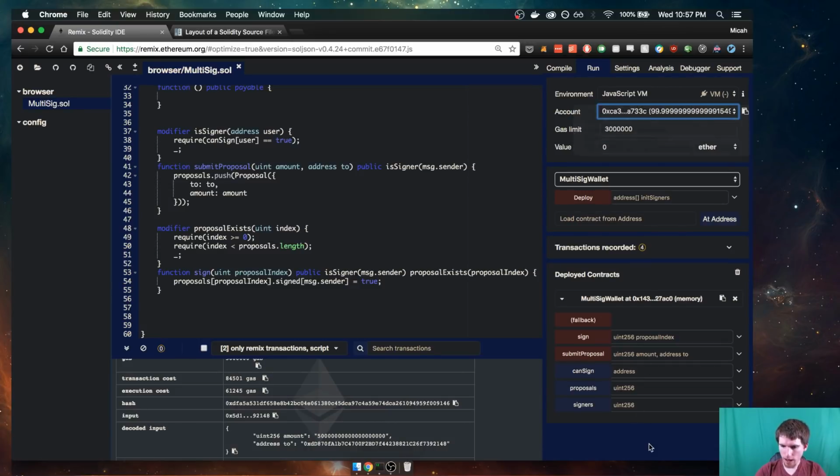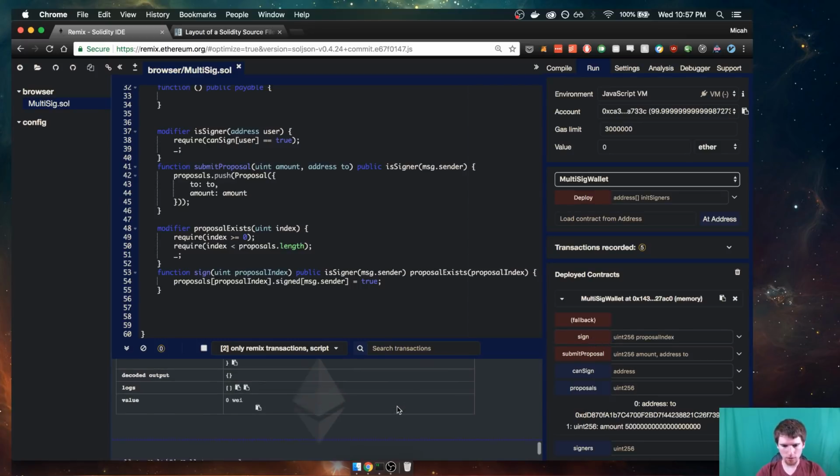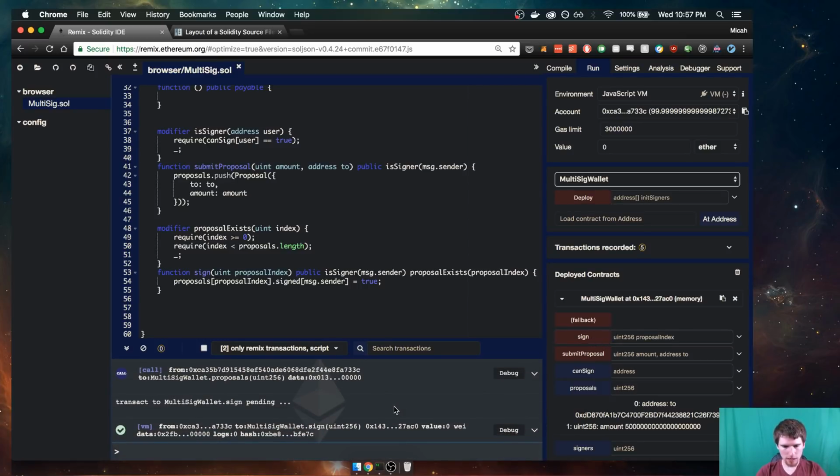Okay, now let's see if I can sign this proposal. Let's check and make sure the proposal is there. Let's check index 0. So that's our proposal that we made. To sign it, we can check our address, or we can just go ahead and try to sign it. Let's try to sign proposal 0. We got pending, and it was successful. Okay, so we were able to sign it.